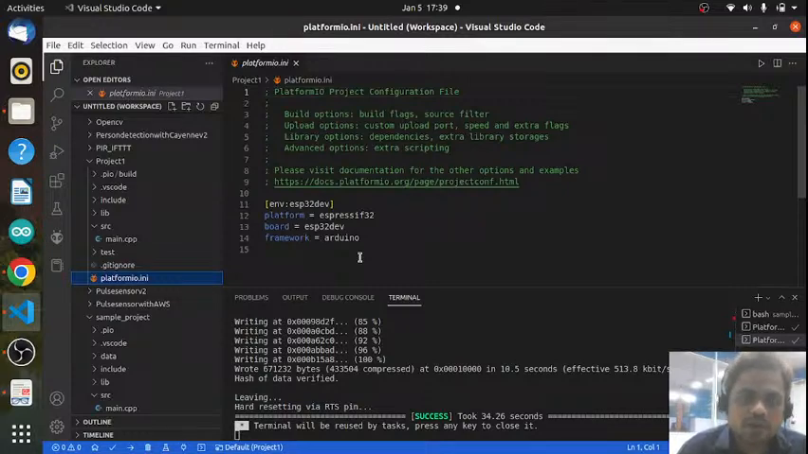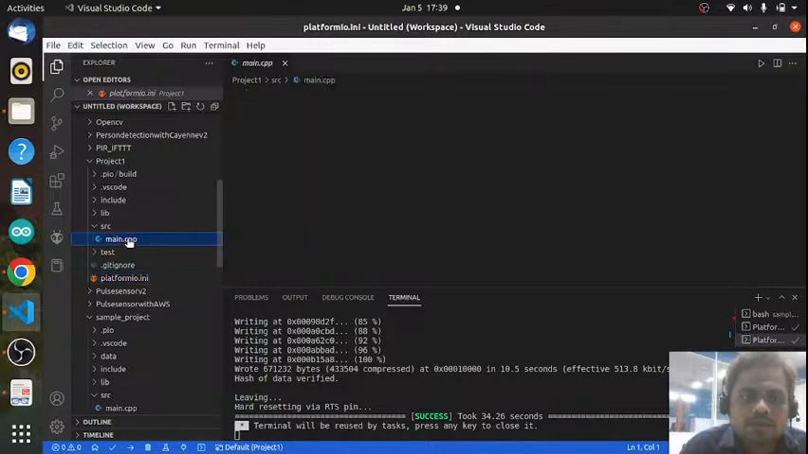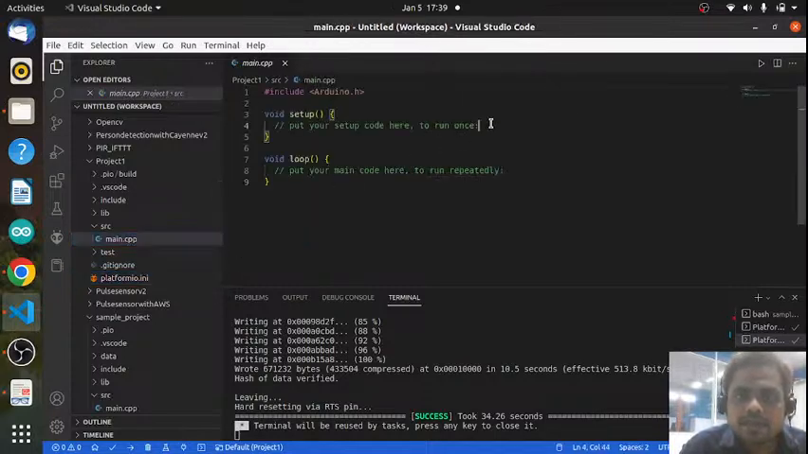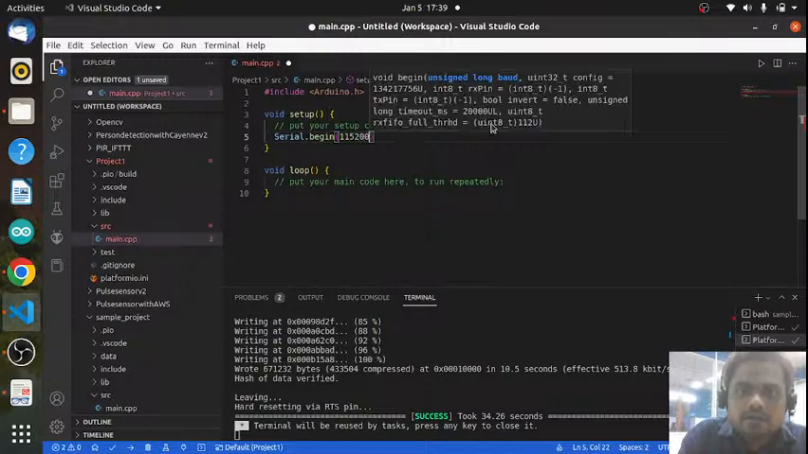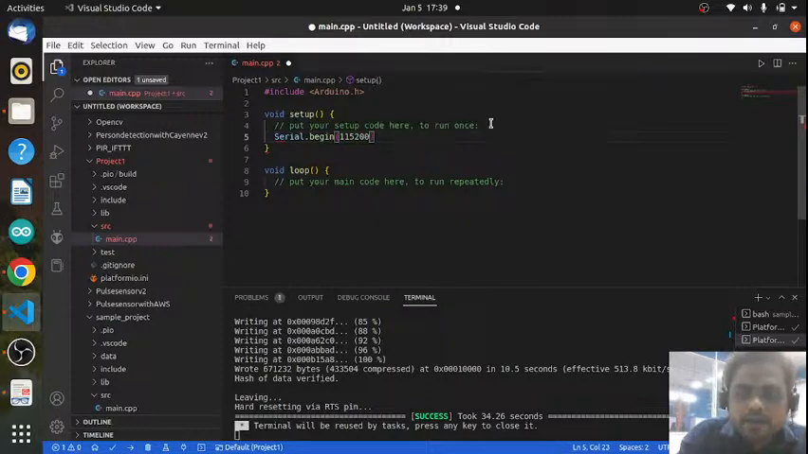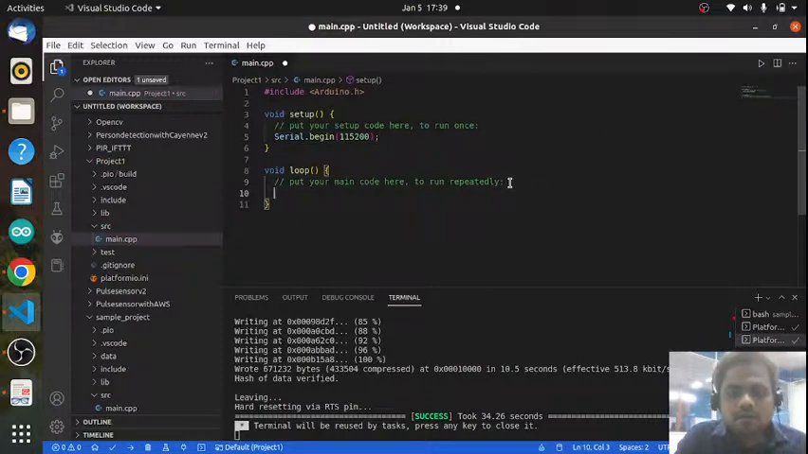Now we will write a very simple code, that is hello world. We'll just print hello world and see the output. Here is main.cpp. Let me initialize the serial monitor. Serial.begin. I'm choosing 115200. You may choose 9600 also, it's up to you. Now what I'll do is print hello world.